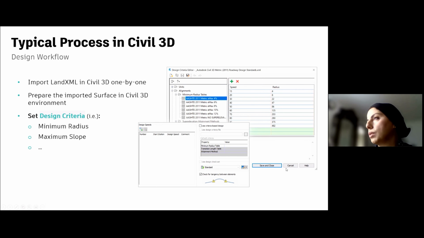Those who work with Civil 3D know that there are two ways of setting the design criteria, either with the design criteria editor or with the design check tools. Next, please.